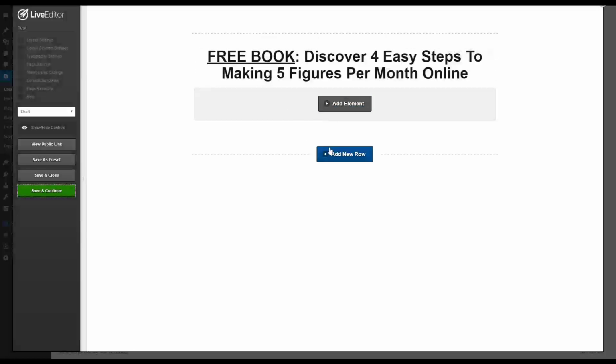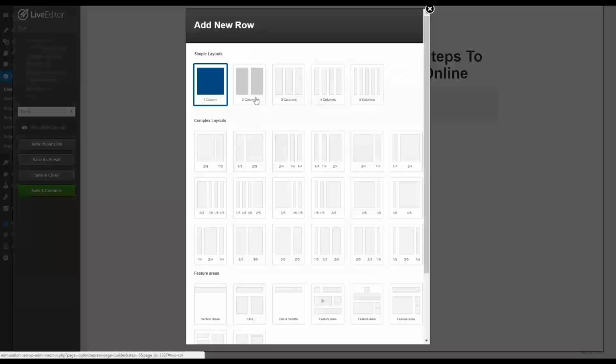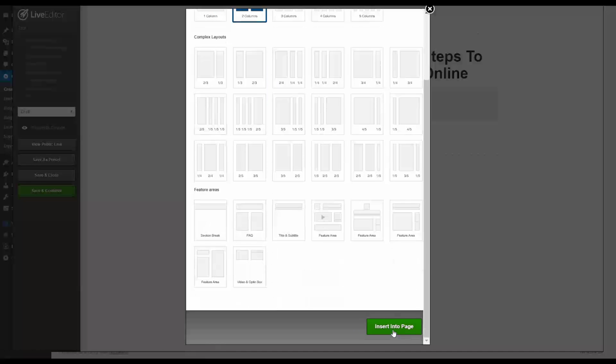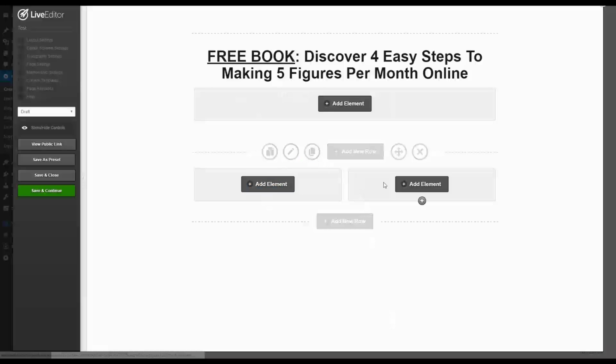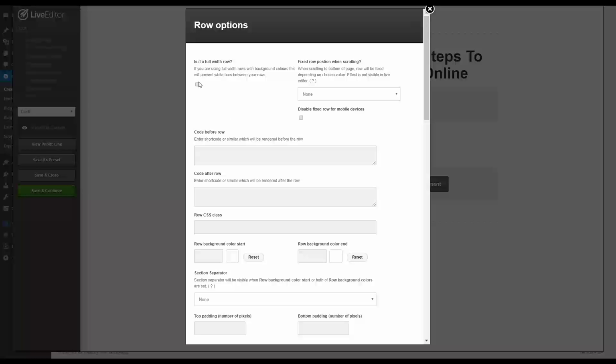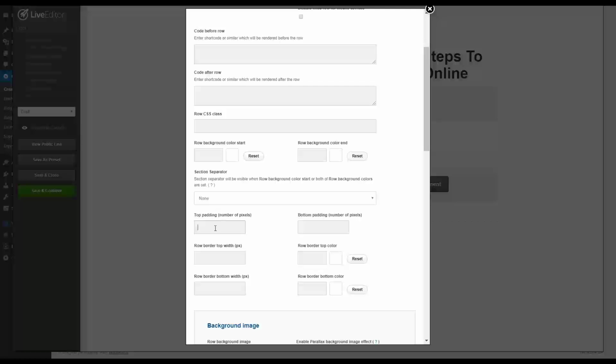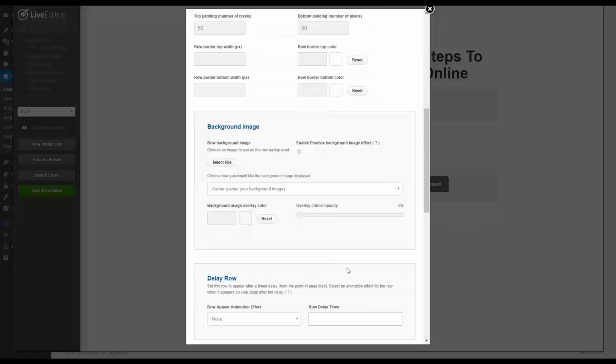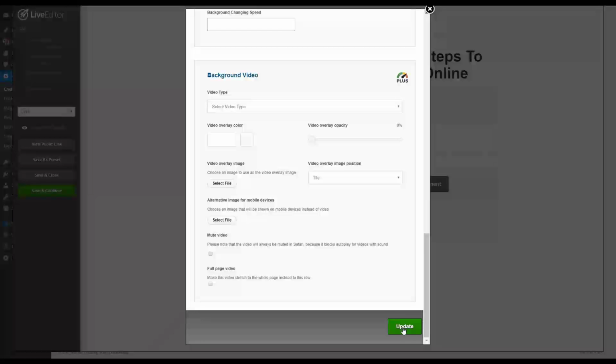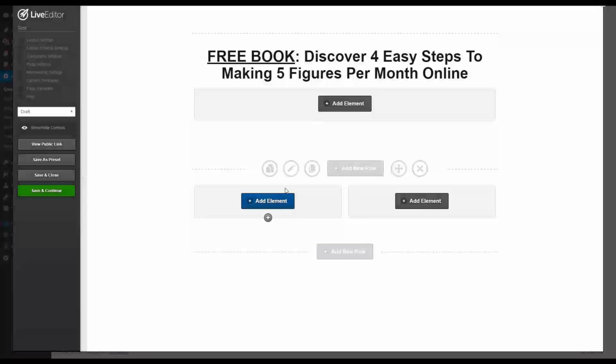Okay, so next up, let's try adding another row. So click on add new row, and let's add 2 columns this time. Insert into page, and you'll notice that you can now add elements into 2 different columns and they are equal. So let's edit the row first. Is it a full width row? As mentioned earlier, yes, you want to take this. And top padding, let's put 50 and 50 again. Again, you can feel free to manipulate the values anyhow you want. It's just my personal preference. So I'm not going to change anything else. I'm going to click update.